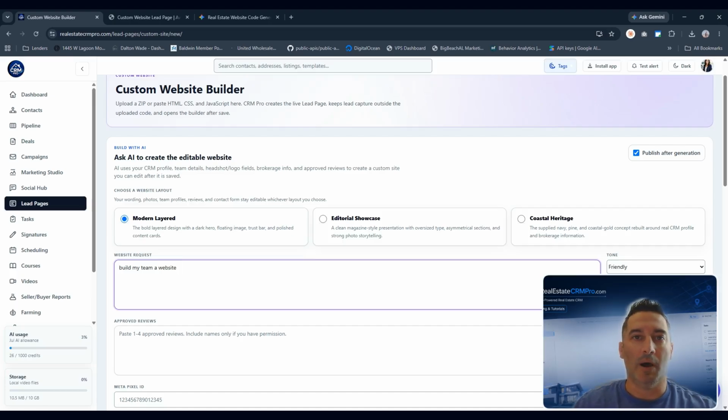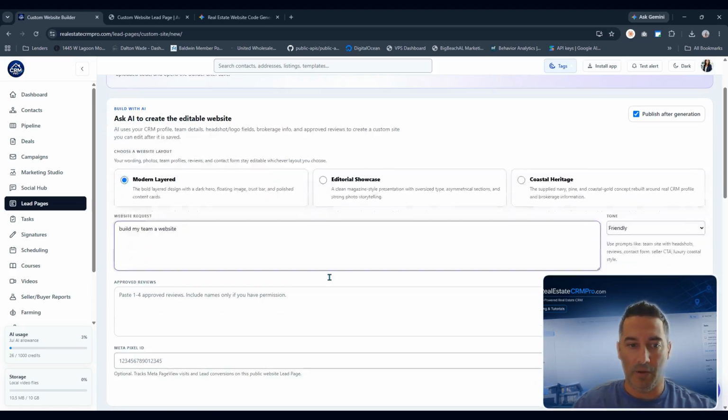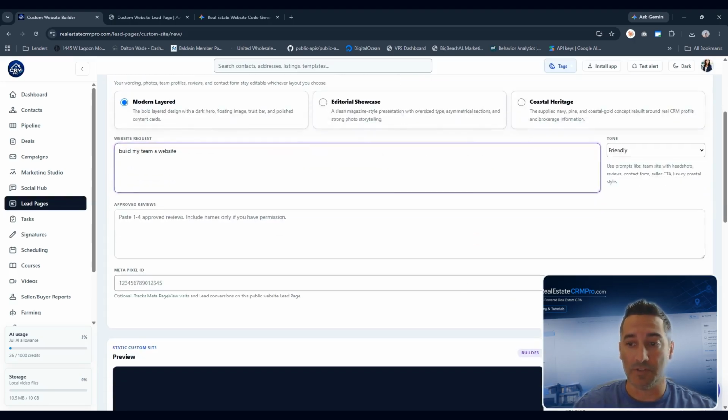You can say whatever you want in here. I'm going to keep it general for now, and you can play around with this. If you have a meta pixel code that you want to put in so you can start to retarget on Facebook, Instagram, definitely put that in. If you have reviews that you want to add, you can put in the reviews here and have it use those as well. But all I'm going to do is just hit this build website with AI right here.